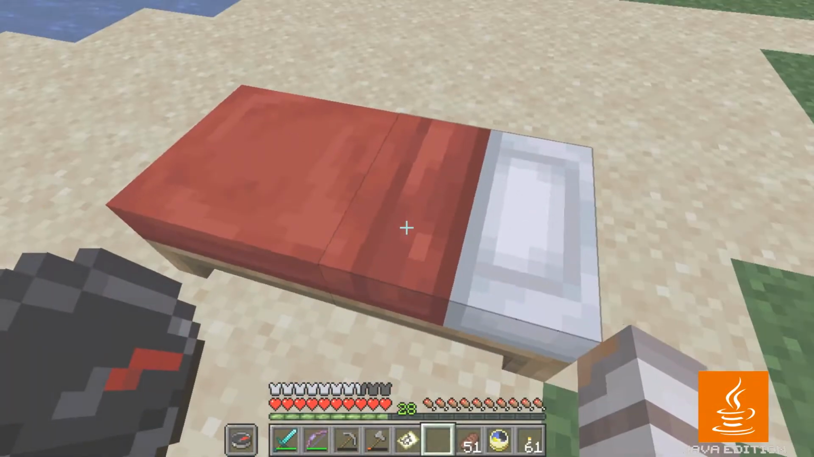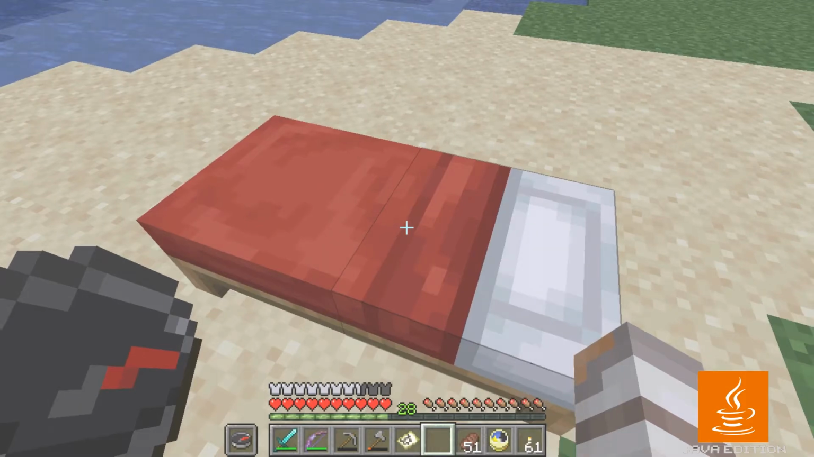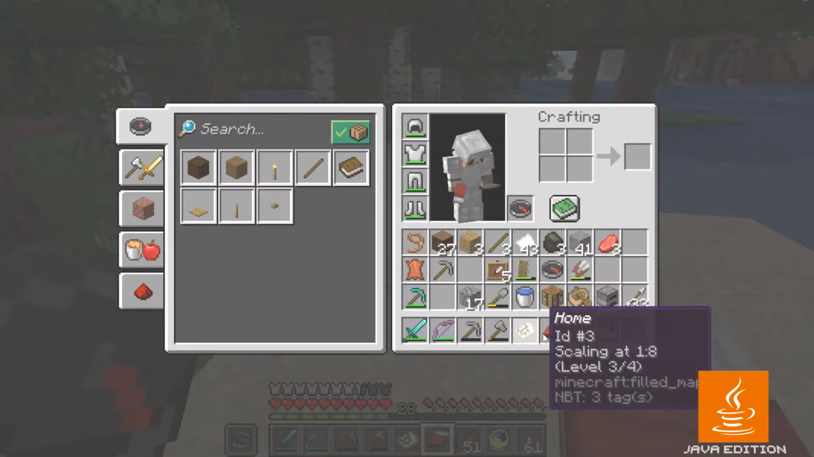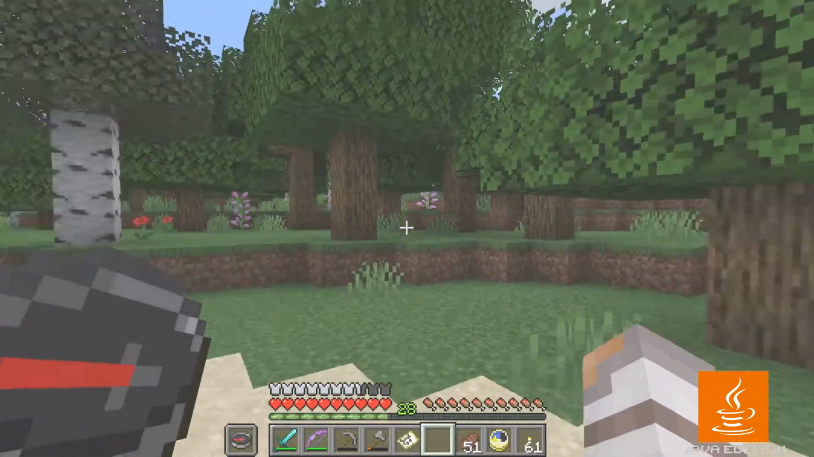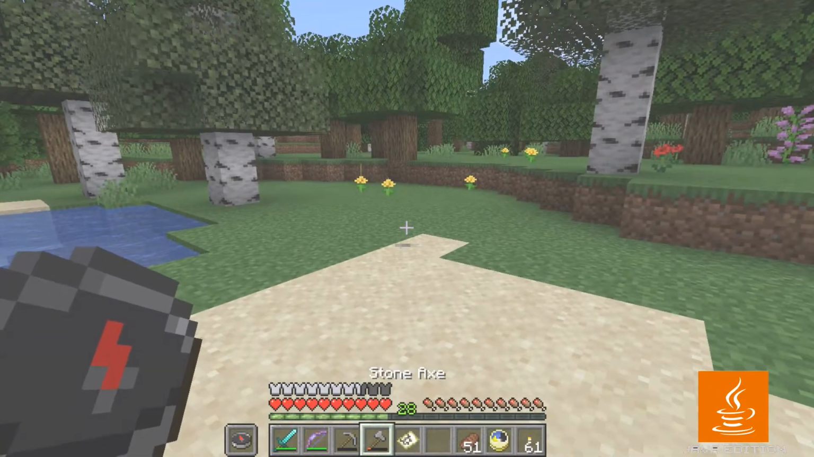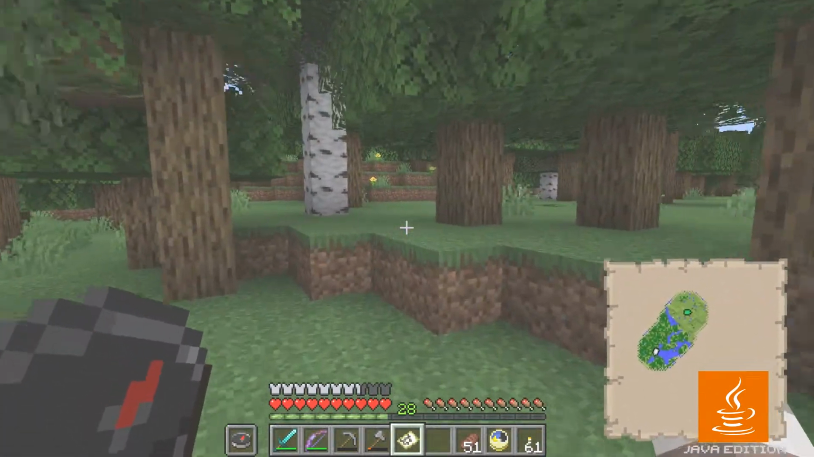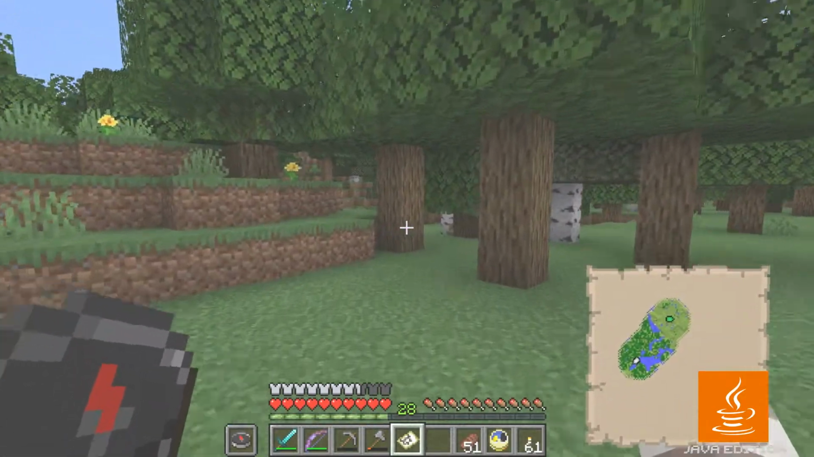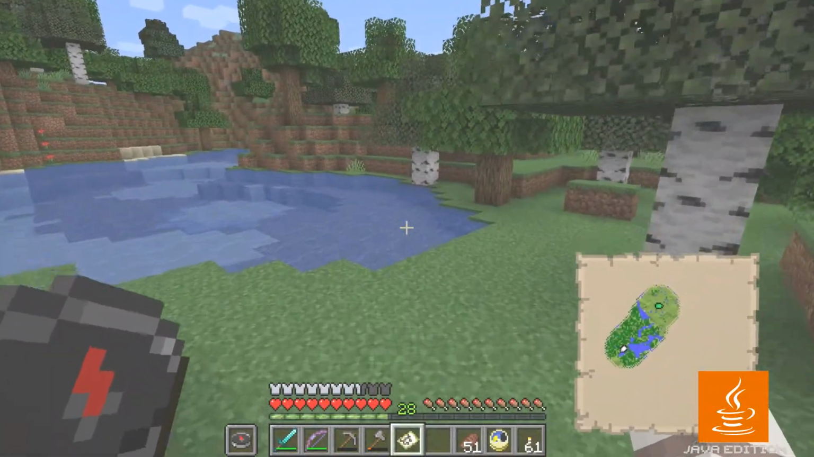I brought a bed with me on this trip so that when it gets dark I can sleep through the night, make it day again, and then break the bed to take with me again when I go. That will create a slight problem for me, though. When I use that bed to sleep through the night, it's going to set my spawn point to that bed. When I break the bed, I lose that spawn point.